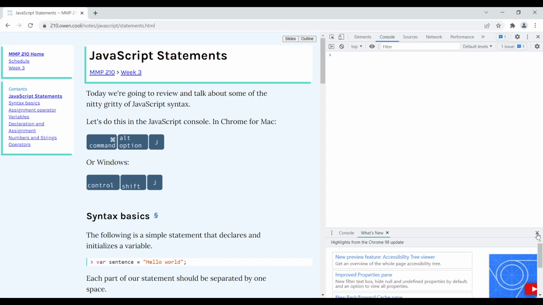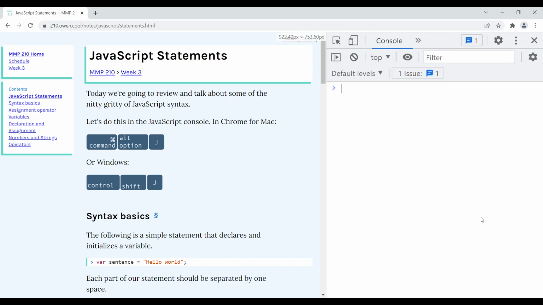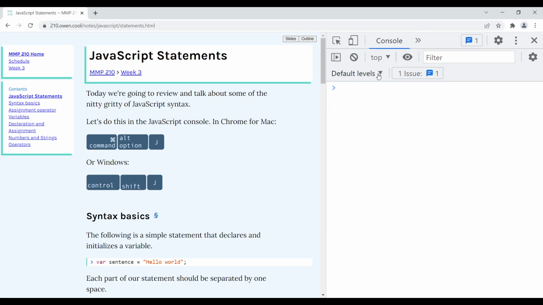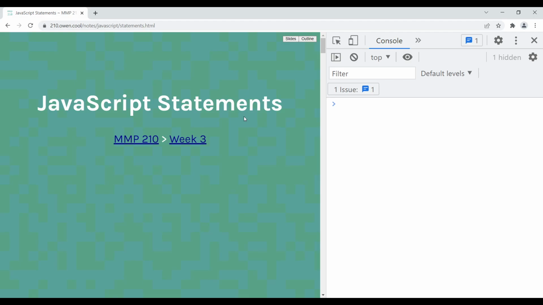So I'm going to open up the console to demonstrate this. If you want to open up your console in Chrome and follow along, you can. On Mac, you can do Command-Alt-J. On Windows, you can do Control-Shift-J. You can also right-click and go to Inspect, and then switch over to the console. So I'm going to be just writing these statements in the console just as a demonstration.